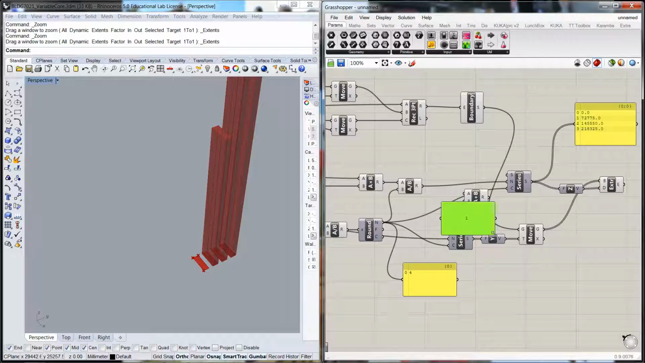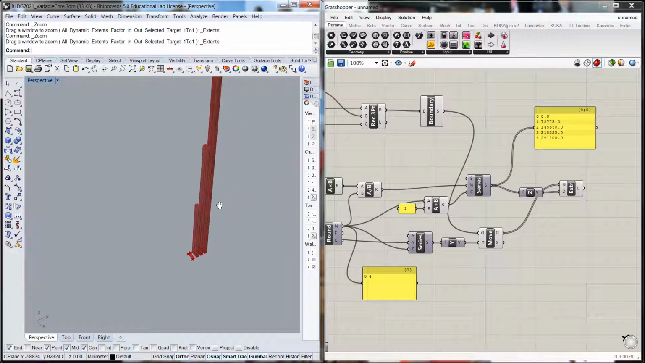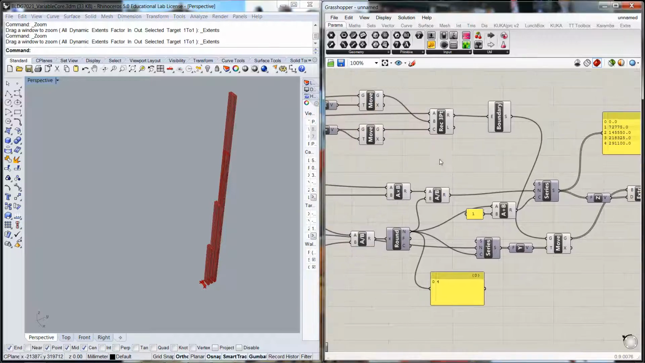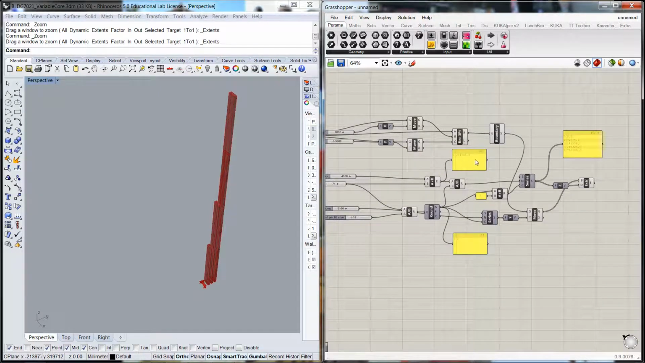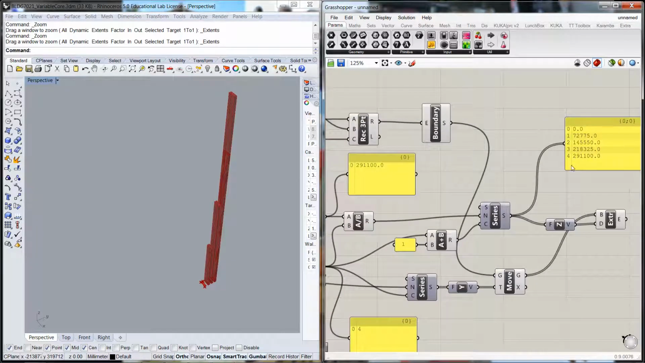So I'm going to add an extra step in the series. So I'm going to get my count number, put that into a simple addition. I'm going to add 1 to it, put that in the count, and that will give us then the height through there. So if we come back here, so our overall core height should be 291 meters, and you can see here that's 291 meters.